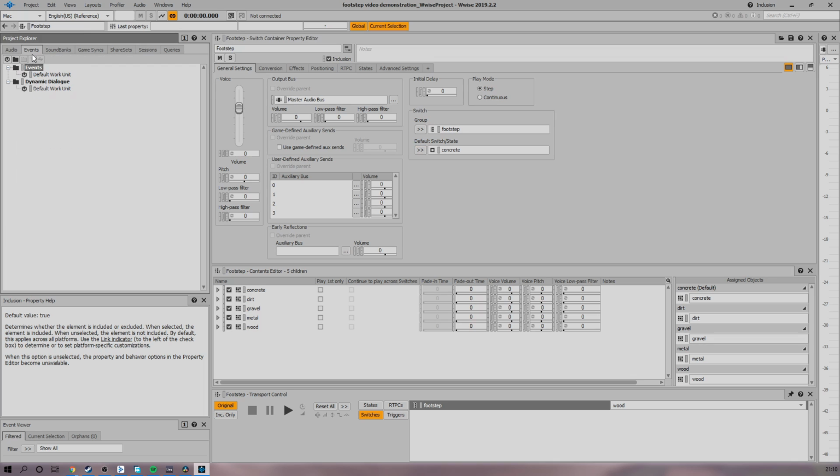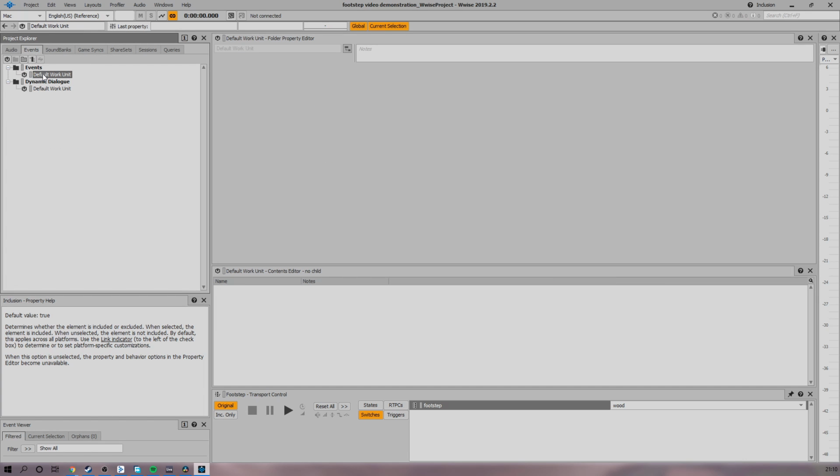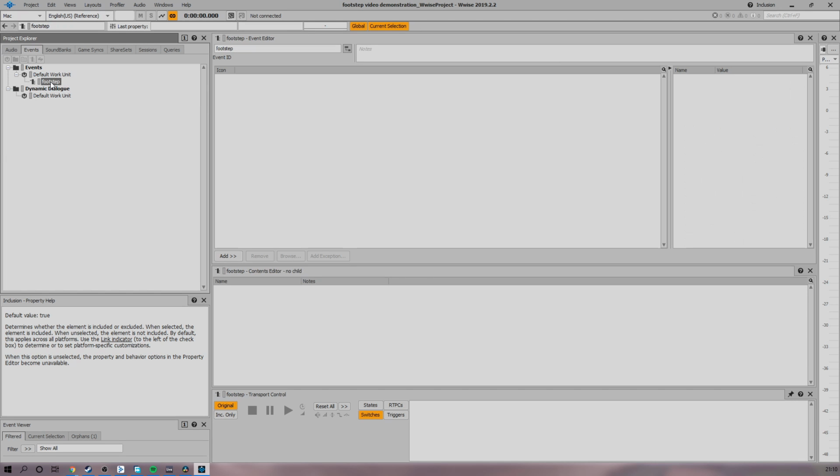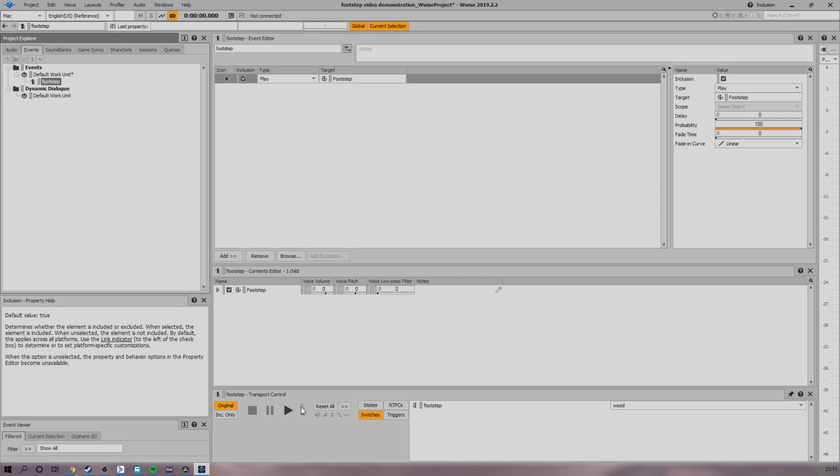Next thing we need to do is create an event. This is so that the game can trigger the footstep. Now, with the event selected, you need to go back to the audio section and drag our footstep container into the event editor. This will create a new action for this event of play. So with the event selected in transport control, when we hit play, it triggers the footstep. So now Unity will have something to look at and trigger our footstep random container.